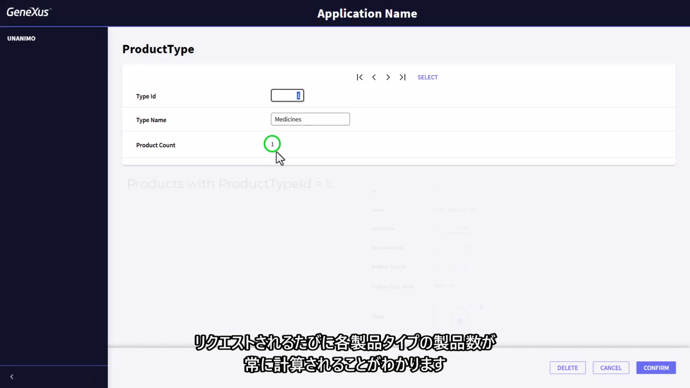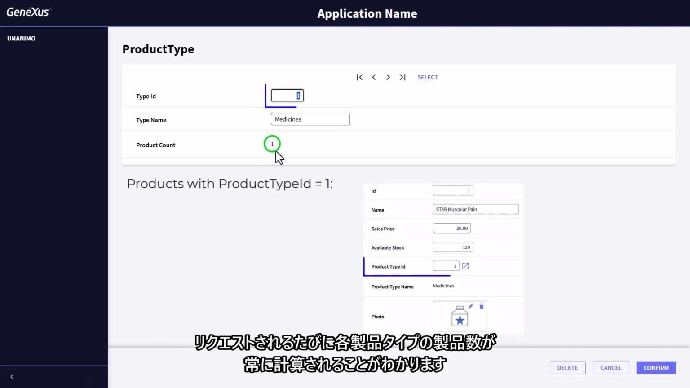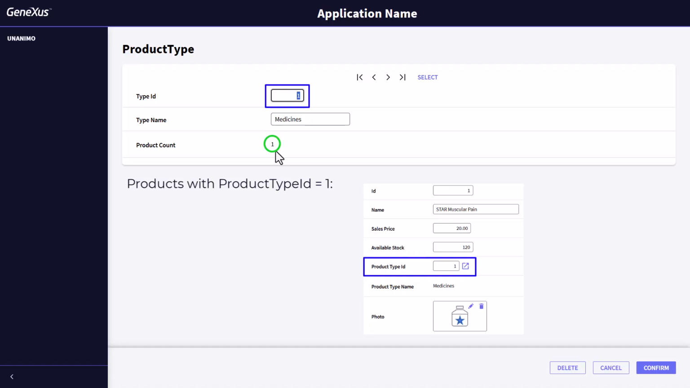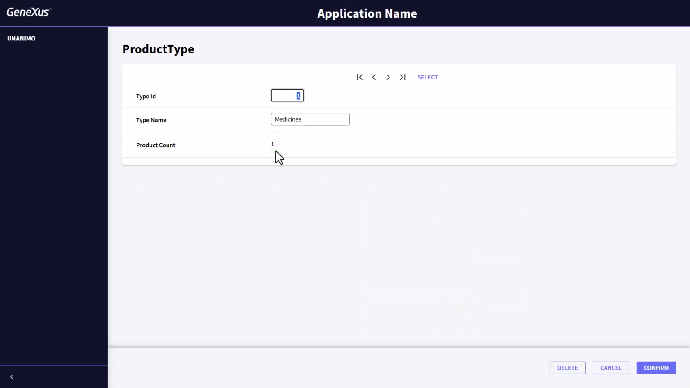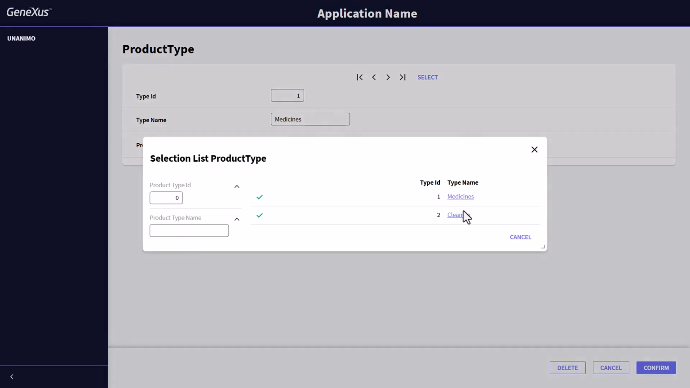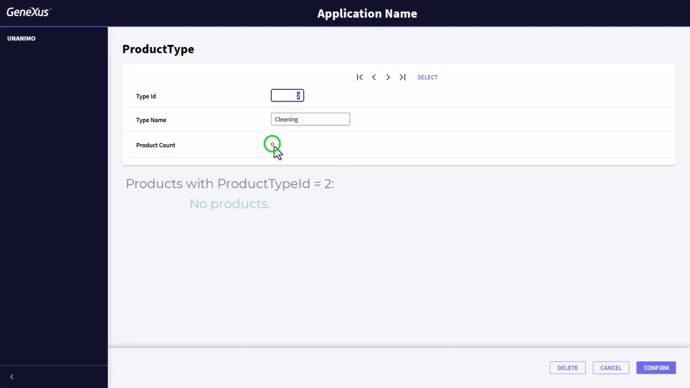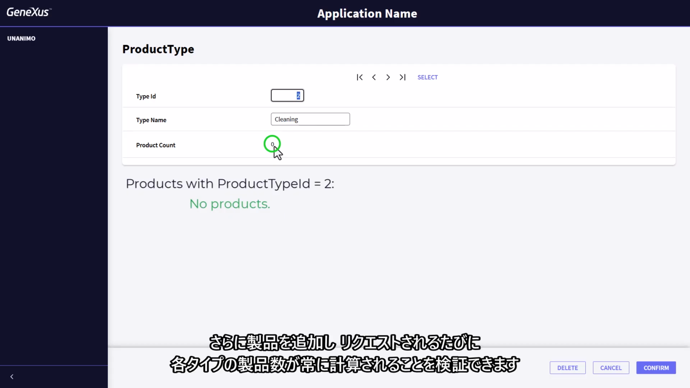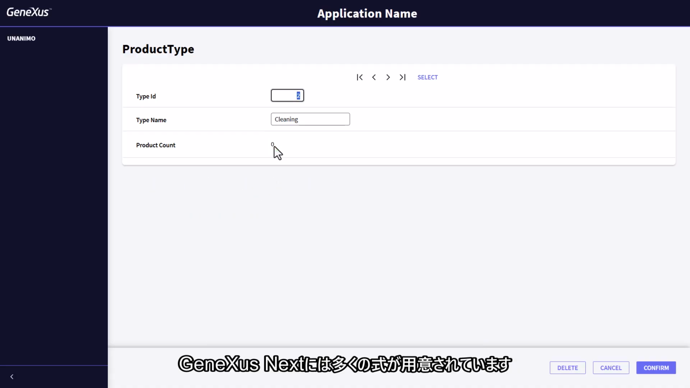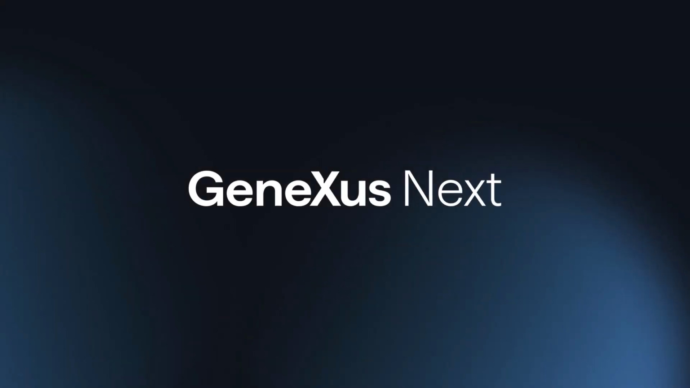We see how the number of products is always calculated for each product type every time it is requested. You can add more products and verify that the number of products of each type is always calculated every time it is requested. GeneXus Next provides many formulas. We invite you to advance in your studies to learn more about them.